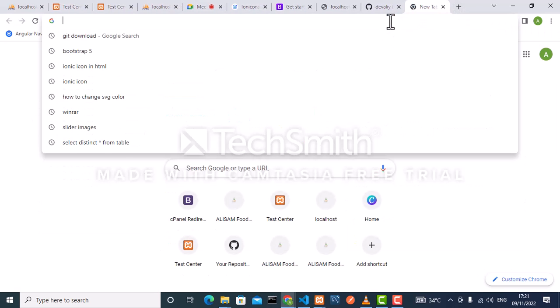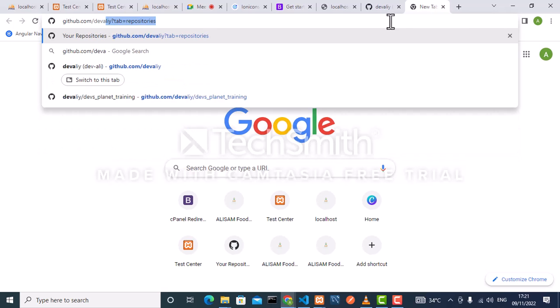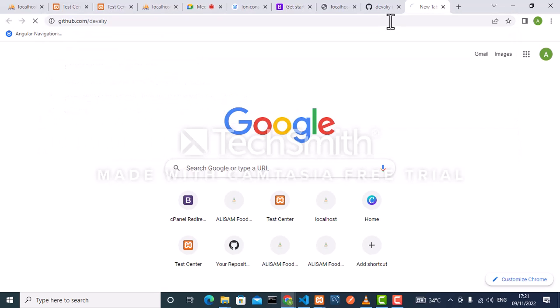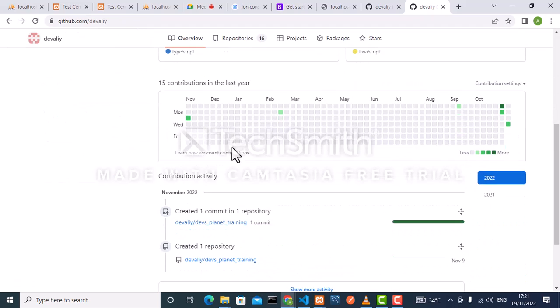So if you're on your system, you can just go to github.com/devali like this, and it will show you the person's project. You don't need to log into your account to see all your projects. So far the projects are public. You can see all the projects here.